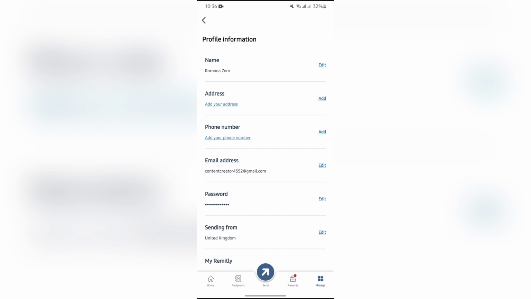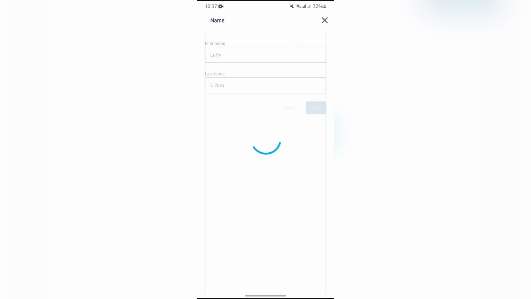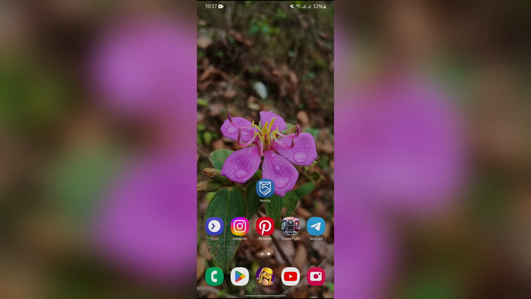Now in order to change your name, tap edit just beside your current name, and you simply have to erase your current name and enter a new name for your account. After entering the new name, tap save and your name will successfully be changed. This way you can very easily change your name in Remitly.